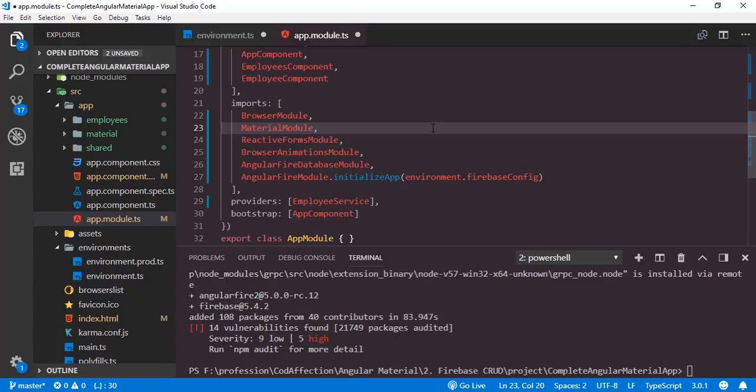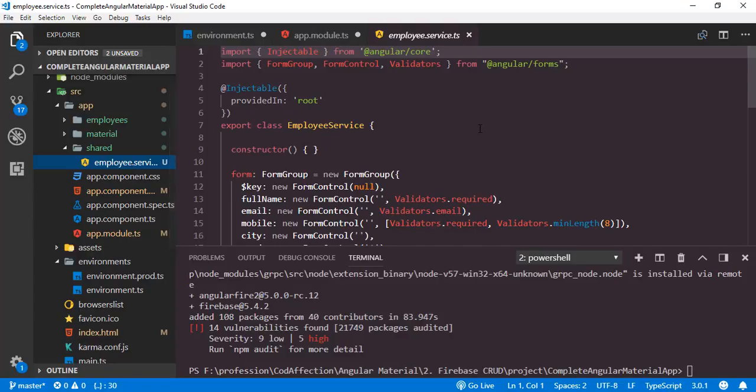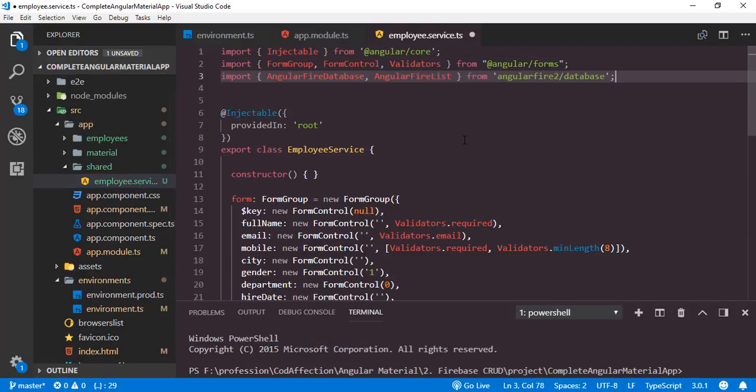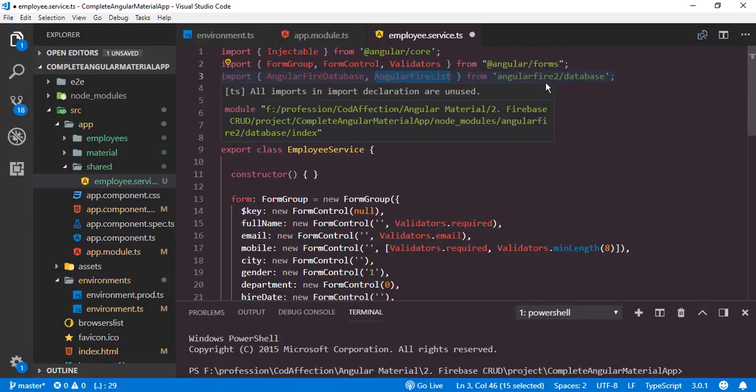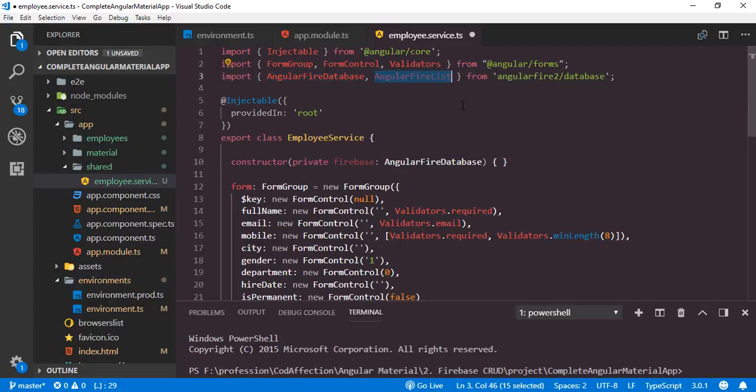Now let's implement Firebase CRUD operations. For that, open the service class here, the employee service class. First of all, we have to import these two classes, AngularFireDatabase and AngularFireList, from angularfire2/database. Now we have to inject this AngularFireDatabase inside this service class here. Firebase, it's of the type AngularFireDatabase. Now we have to define a property of this type AngularFireList so that we can retrieve inserted records from the Firebase DB. So here it is.